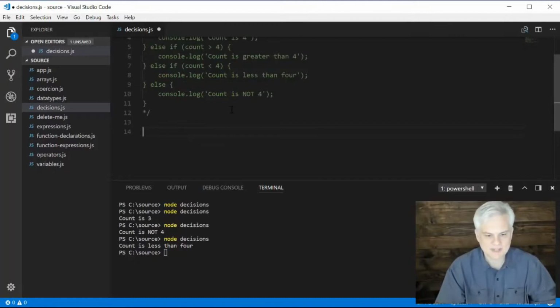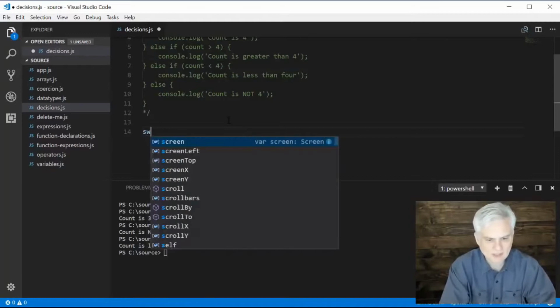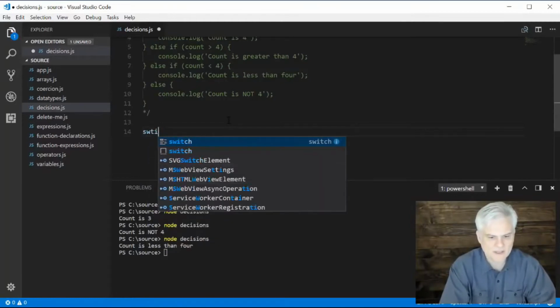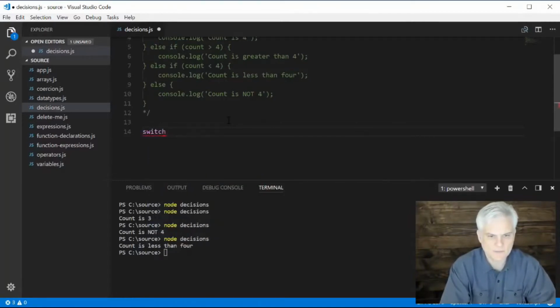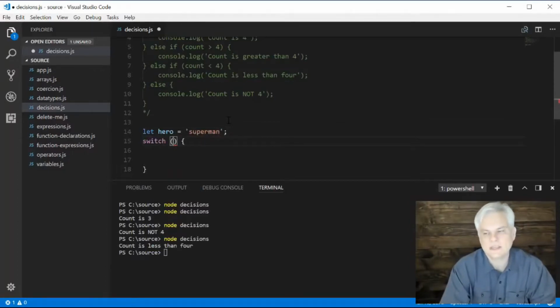The next type of statement is a switch. It's a little bit more tricky to use. Let's start off with just typing out the switch keyword and what we want to evaluate. What we'll do is evaluate whatever's in this expression against a number of cases. So I might, for example, let hero equal Superman. And then depending on the hero, I might want to print out the superpowers that that particular hero has.